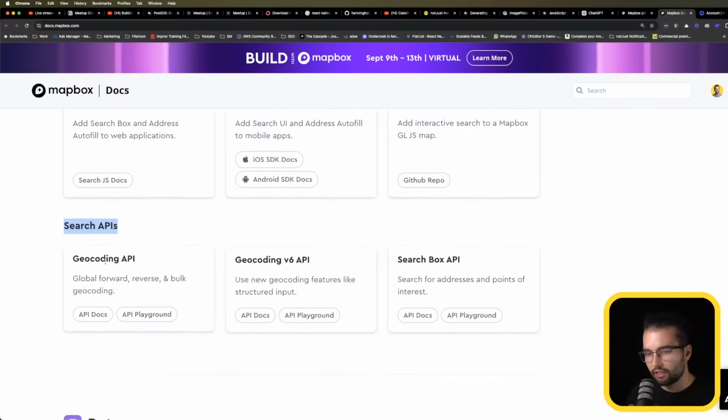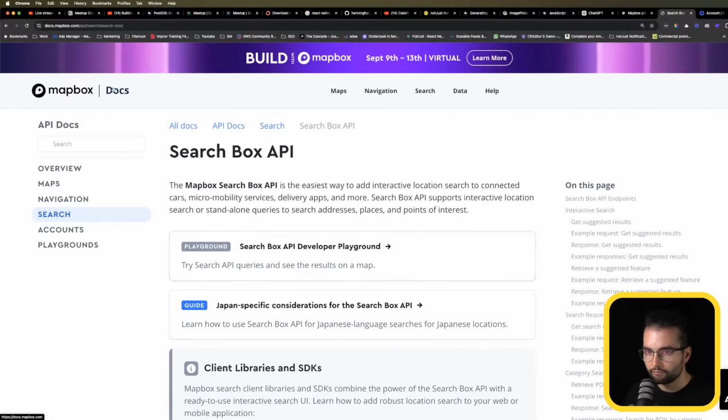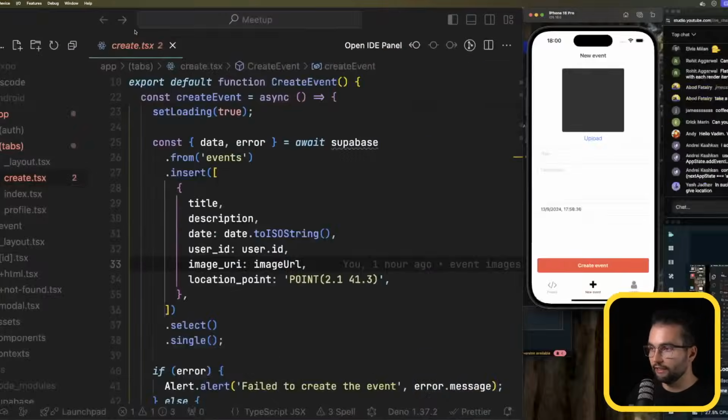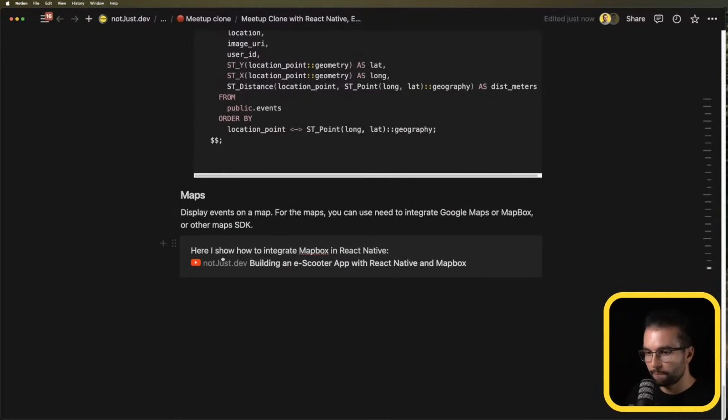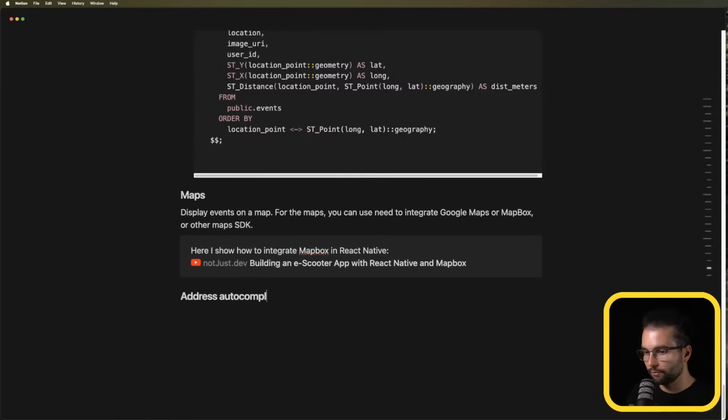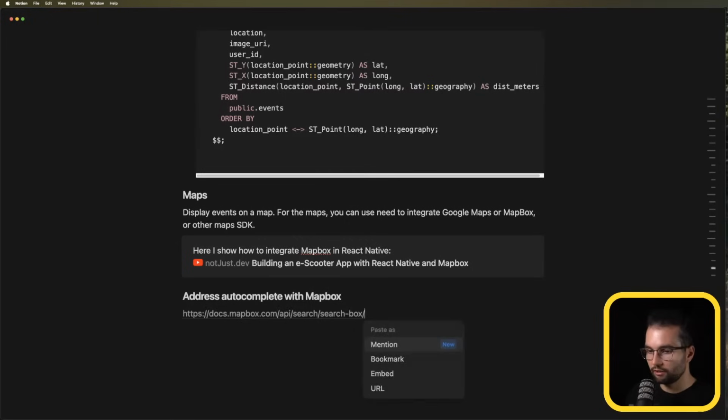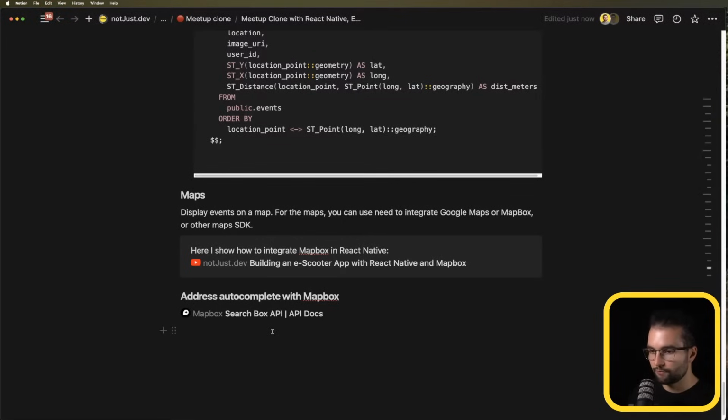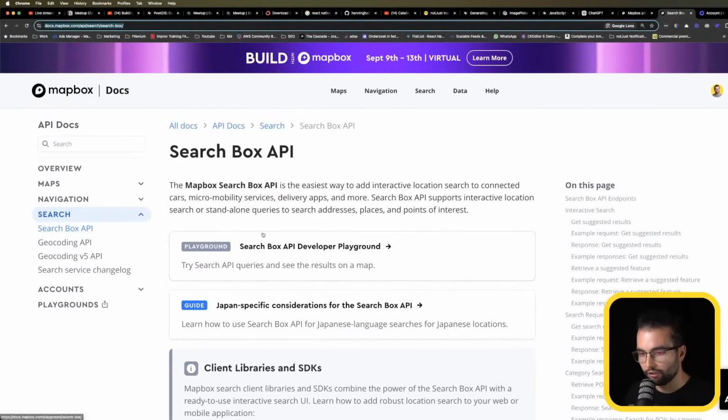And there is this geocoding search box. Search for addresses and points of interest. Let's go to the API documentation. And this is the link. I'm gonna also add it here under maps, or before maps or after maps. Let's do address autocomplete with MapBox. I'm gonna add here the resource that we're gonna try to integrate with.